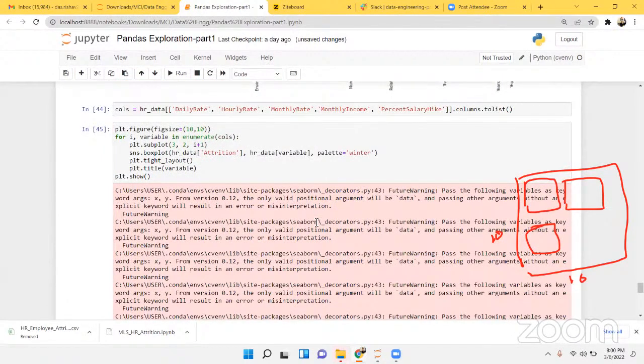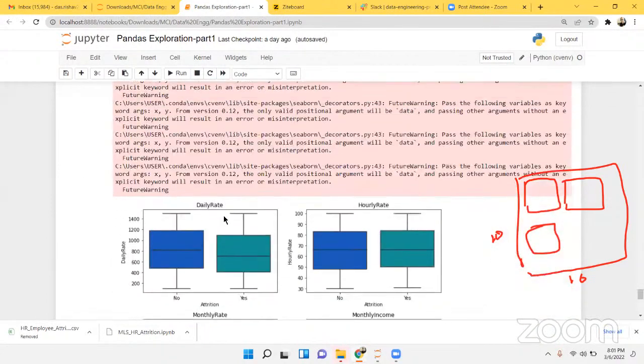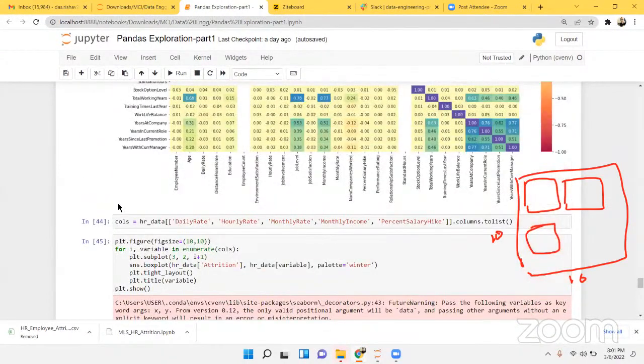I'm getting some warnings. These are basically Seaborn version issues, so that's fine. Let me explain the code first. With plt.figure figsize, we are giving some figure size like 10, 10. And then for i comma variable in enumerate columns, these are our columns. One by one we are taking them up and plotting them: daily rate, then hourly rate, then monthly rate, then monthly income, and we are plotting each column with respect to iteration.